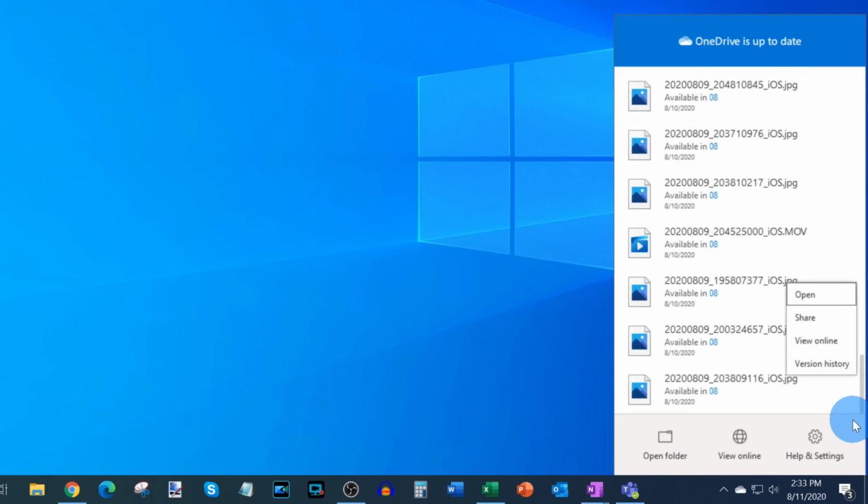At the very bottom of the OneDrive app, there are 3 different actions that you can take. I can open the folder, I could view online, and I could go into help and settings. Now we're going to go through each one by one, and I'll show you exactly what they do. Let's start off by clicking on Open Folder.